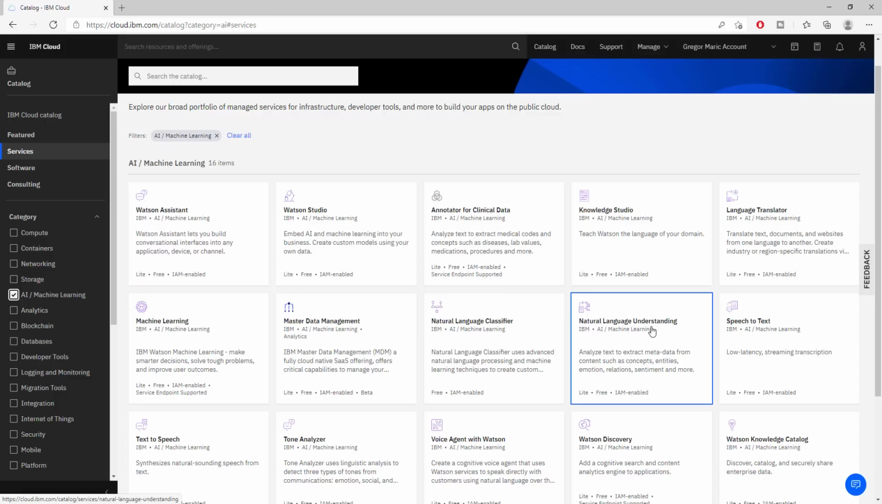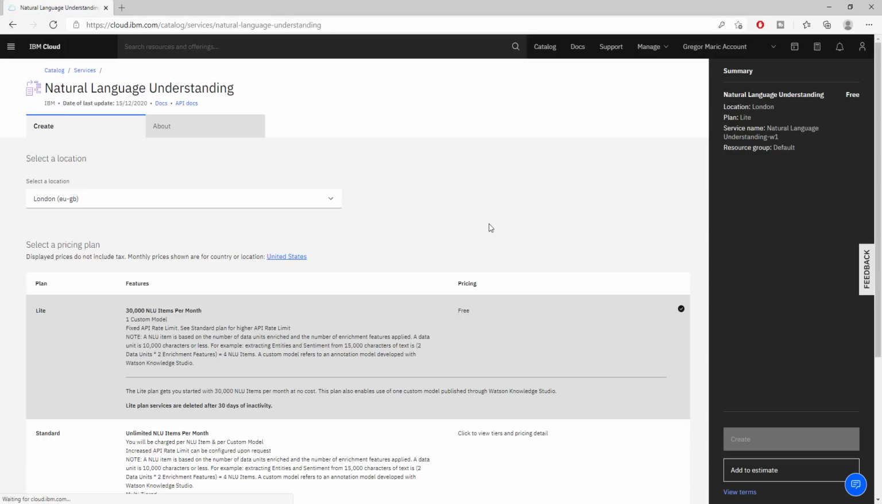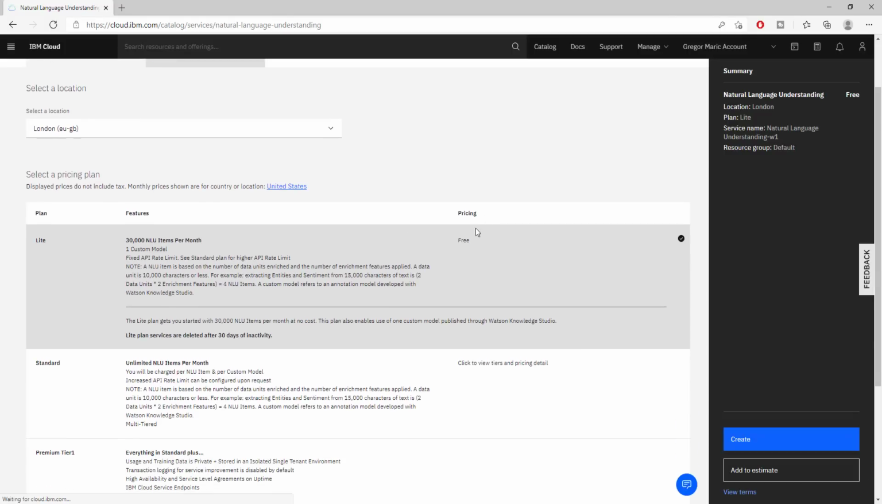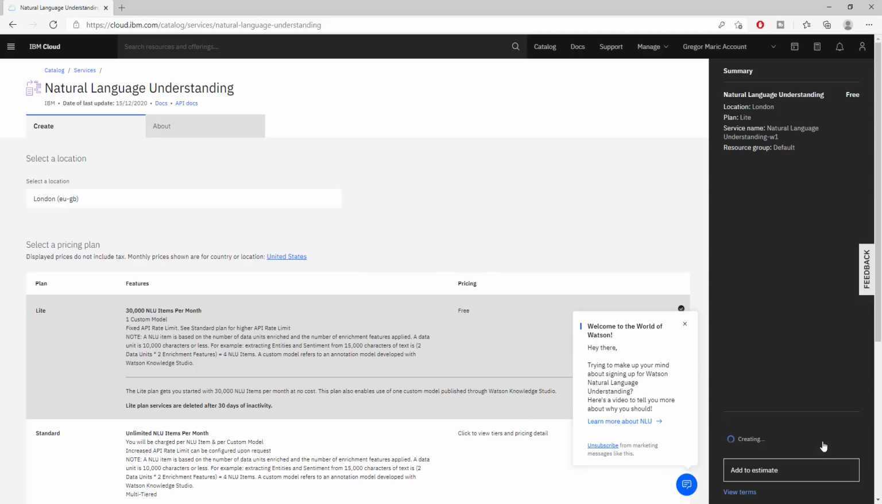So just to give you an idea, for example, I'll show you a couple of these. Natural language understanding, or let's try natural language understanding. So how easy it is to set up. Now I probably have created already one. No, I haven't. So this is how easy it is to set up. So we will just create this one. And by creating it, we have access.